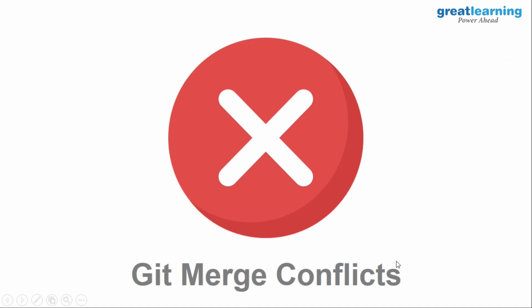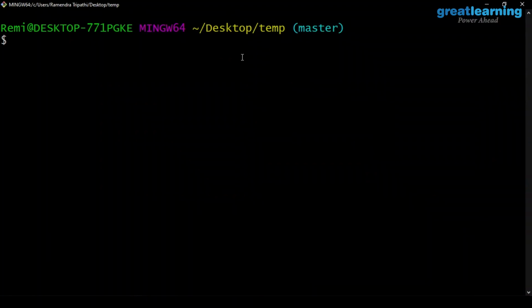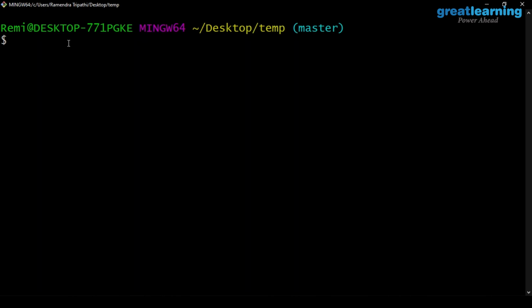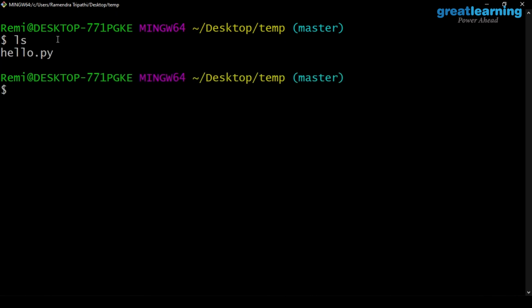When do they happen and how can we resolve any Git merge conflict? Let me go back to the terminal over here. I've created a new directory to explain this to you guys. It's called the temp directory, and we're going to create a file. Actually, I've already created a file called hello.py, and I've already staged and committed it. So git log, you can see the commit.